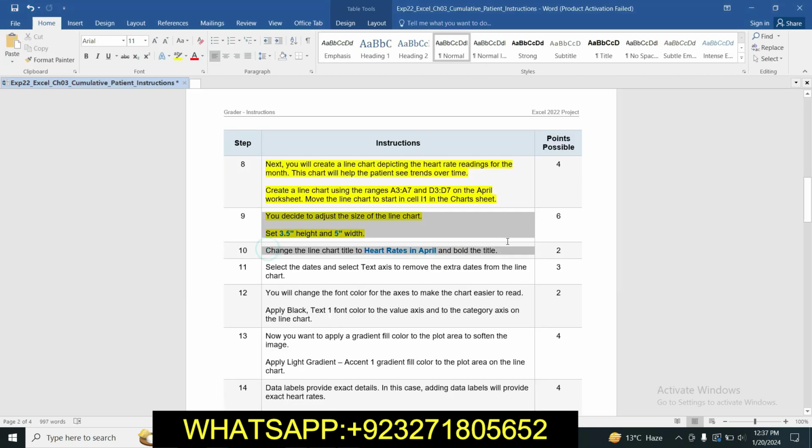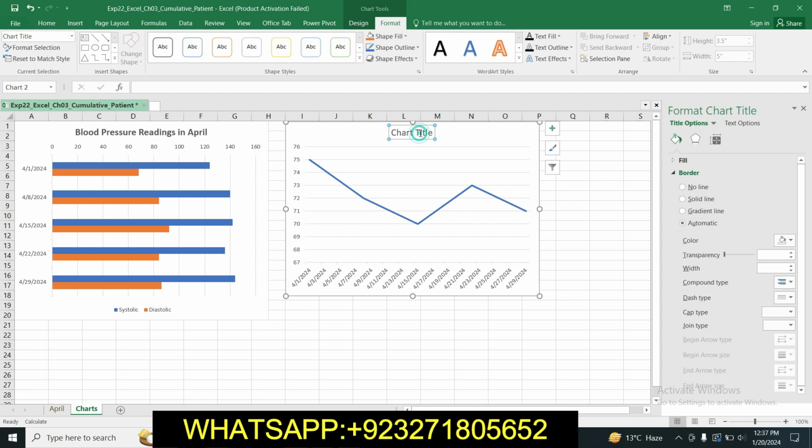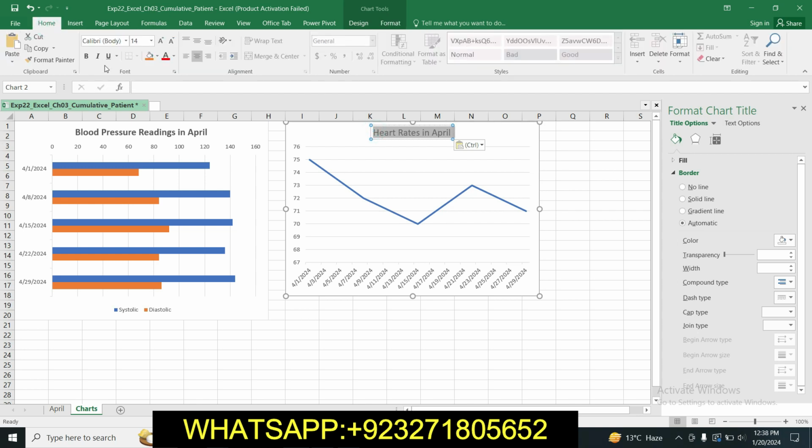Move to the next step, that is step number 10. Change the line chart title to Heart Rates in April and bold the title. In this step, we have to change the title of the line chart to Heart Rates in April, then bold it. Select this text, copy it and paste it in the chart title: double click, select the title, and paste the title. Now we have to bold it. Select the title. In the Home tab, go to the Font group and click on Bold. It will bold our chart title.